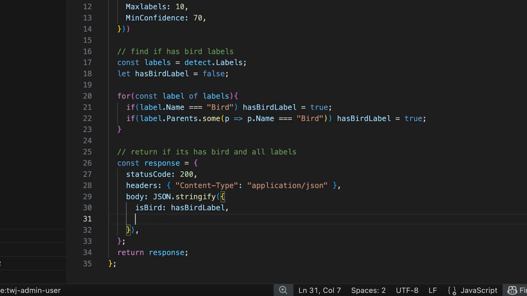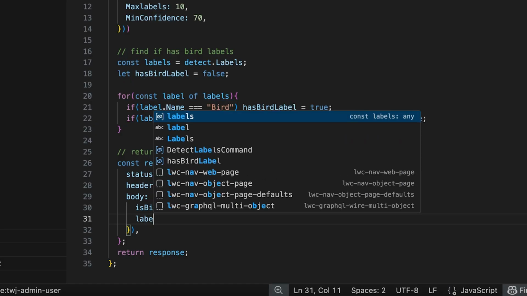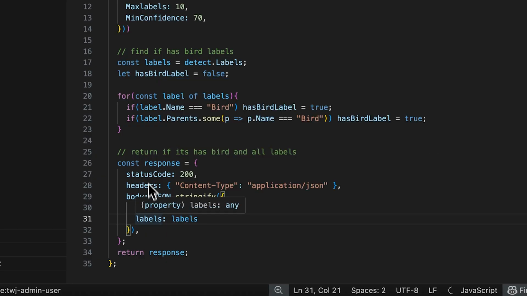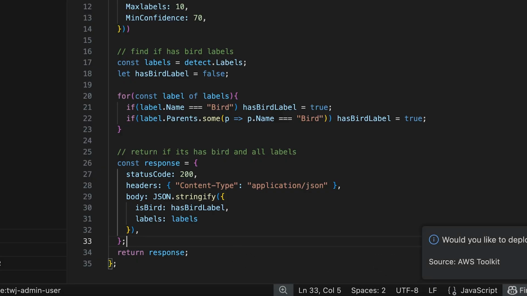And then finally, we're going to return labels, which will just be the labels from up here, this constant. And that's it. So let's go ahead and save this. When I hit Control Save, it'll ask you to deploy that Lambda, and we'll head over to Postman to test this out.